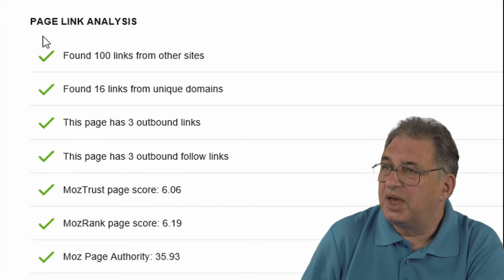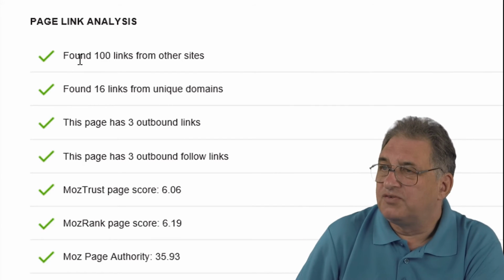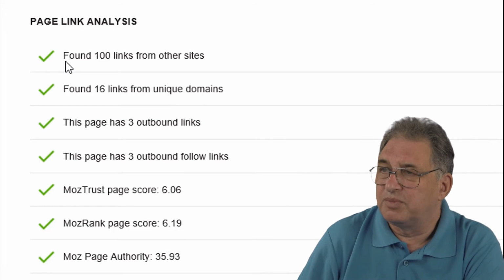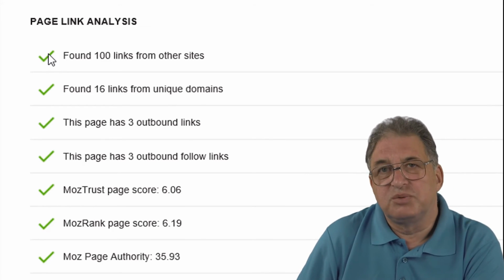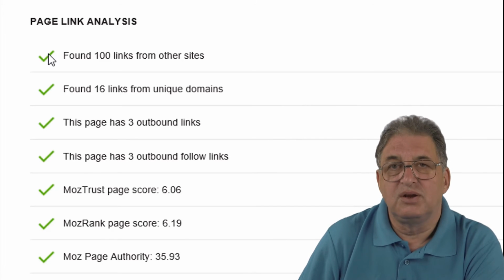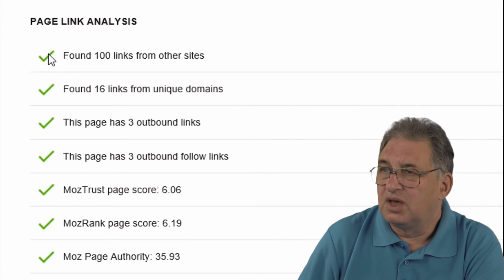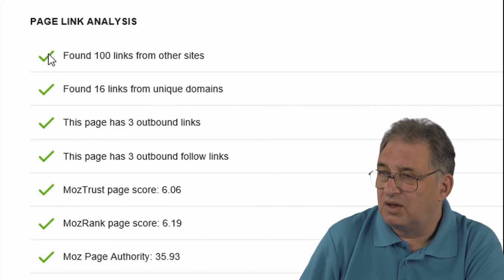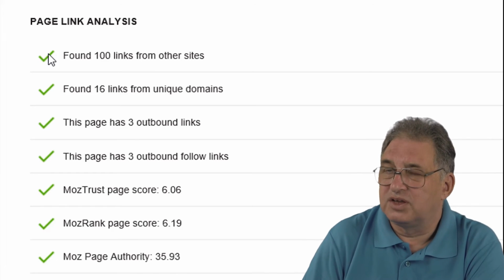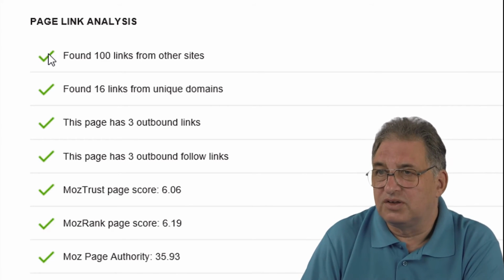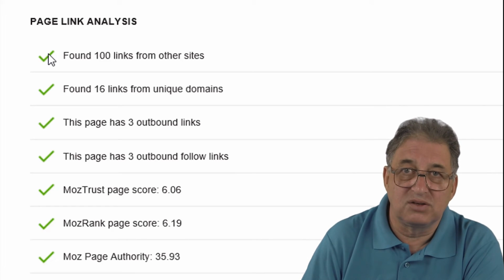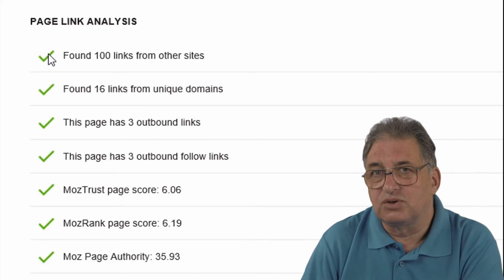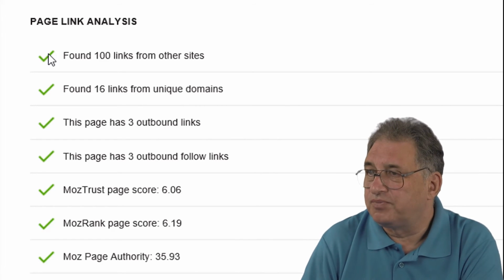Right, the next section is page link analysis. So it's found 100 links from other sites, so to some extent the more links the better, or at least that used to be true. These days the more quality relevant links the better. So you don't just want links for the sake of it, you want links that are relevant to you. In my case, I run an SEO training course, so if I've got a university or something that's involved in training and they link to me, that's a relevant link, and it's also a quality link, so you want good, relevant quality links these days.